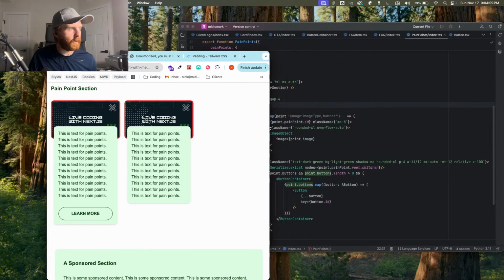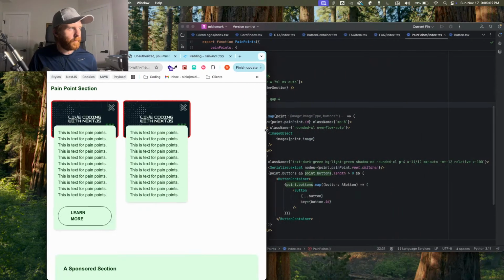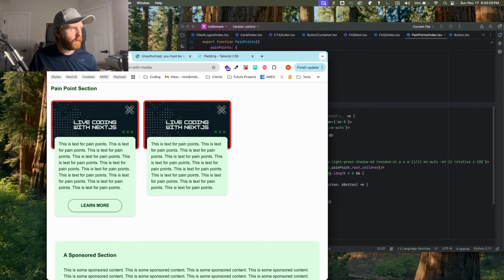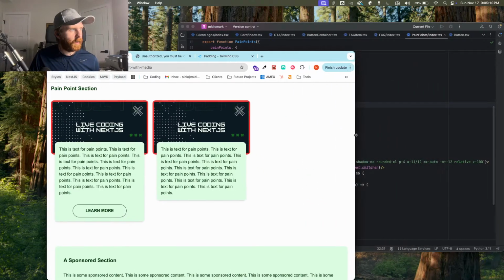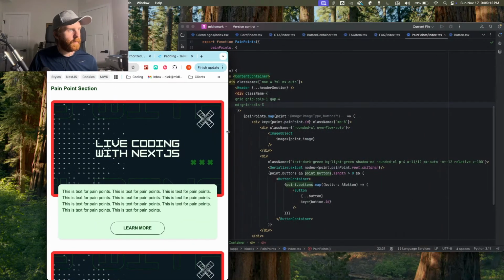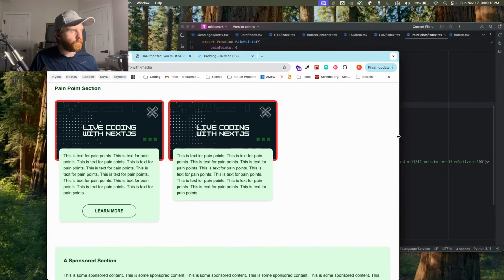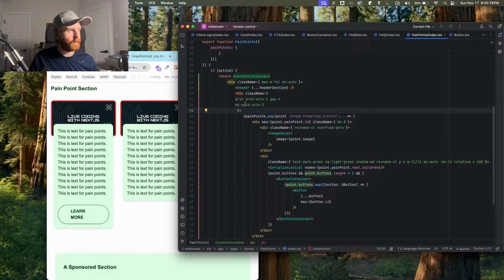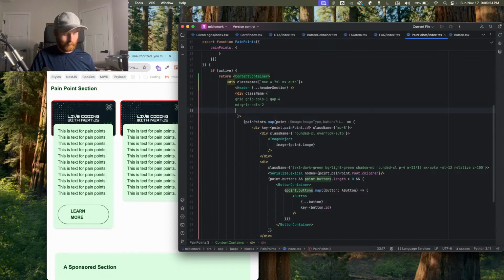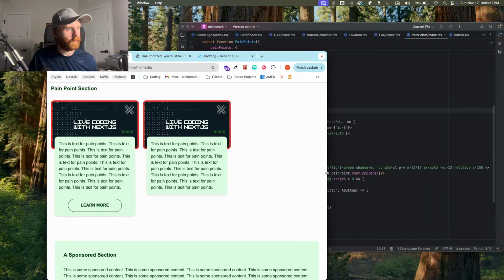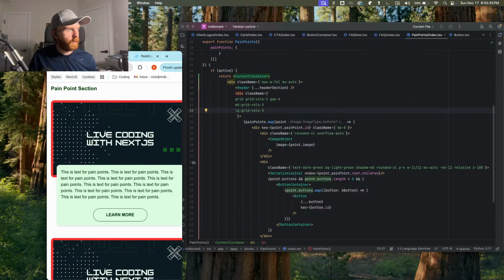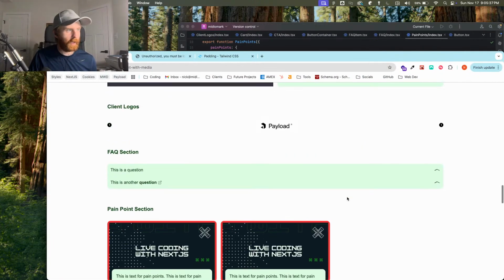And so if I get smaller, that gets a little weird at the small screen sizes. So really, it needs to be maybe at the large screen size. So at medium we can do 2, but at large we can do grid-cols-3. There we go. Perfect. And so that looks good. Everything is aligned.